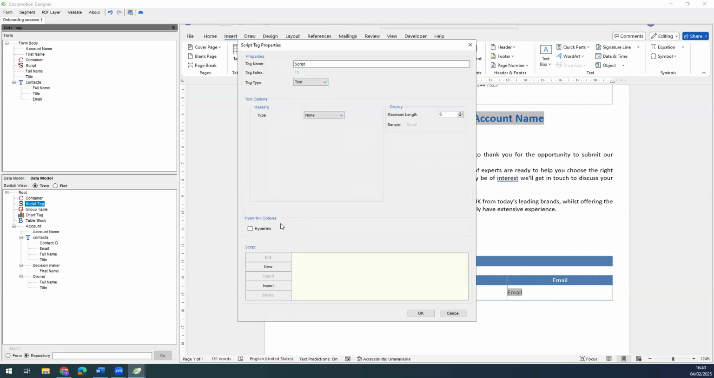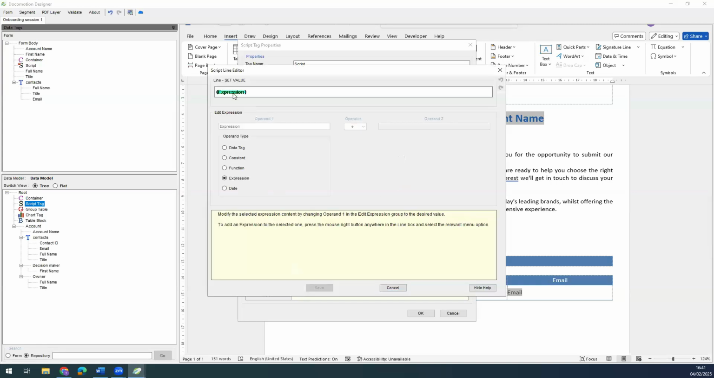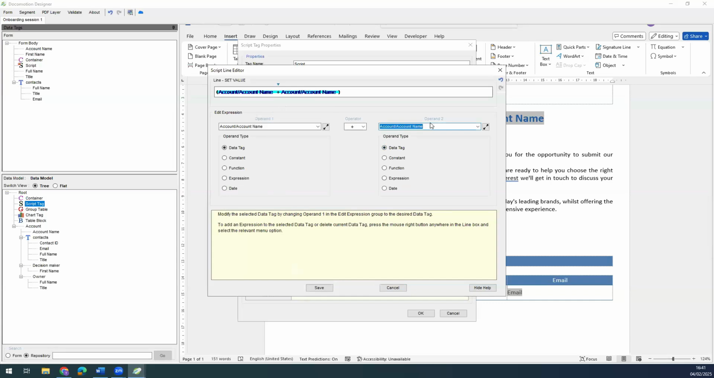If we want to have a hyperlink, so a link in the document coming from Salesforce, you can check the hyperlink in here. And as for what data it will show, clicking on new, we can set a value, and this can be either a field coming from our data model that you can see in here, or it can be a calculation. So I can right click, add an expression just like before, and then I can select another different field from my data model and do mathematical calculations, for example.